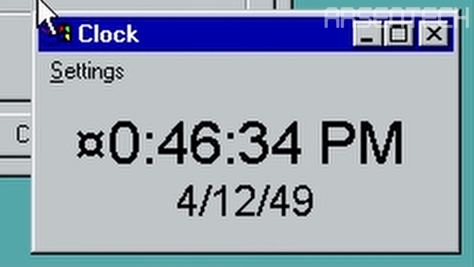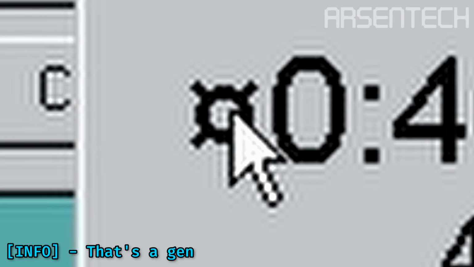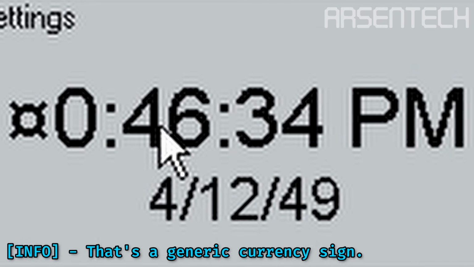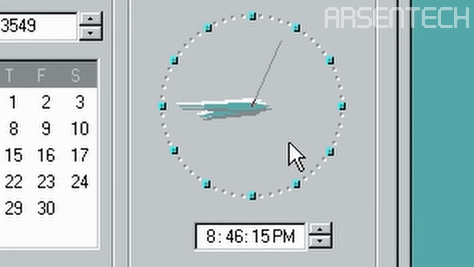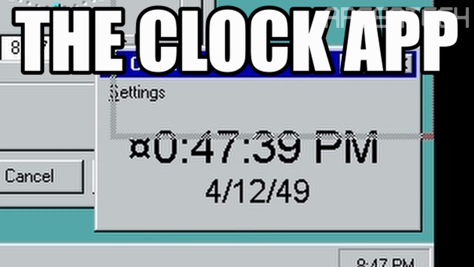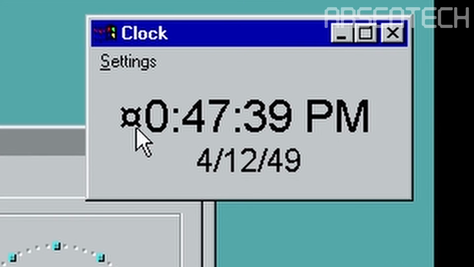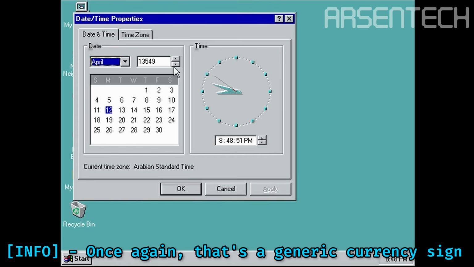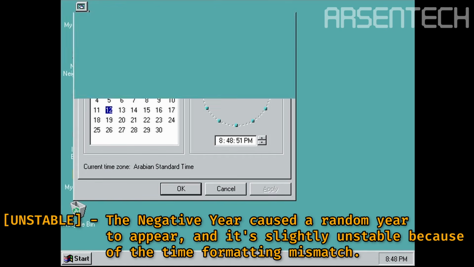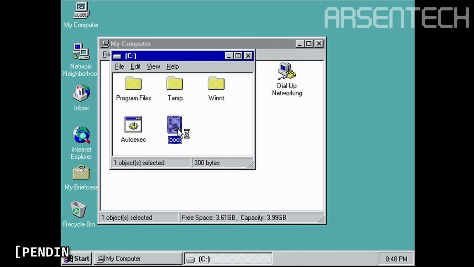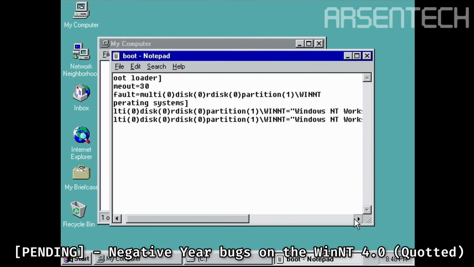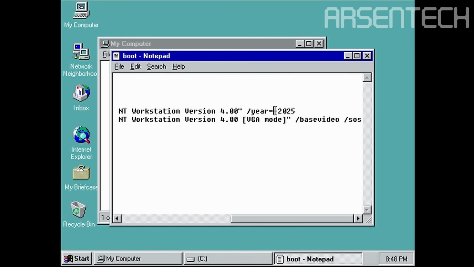Oh my god. What is that? 0:46 p.m. or this 46 p.m. The clock stopped working. The clock app went nuts. What is that digit? And what is that year? Okay, that's insane. But what if I set the year to negative 2025 in double quotes?